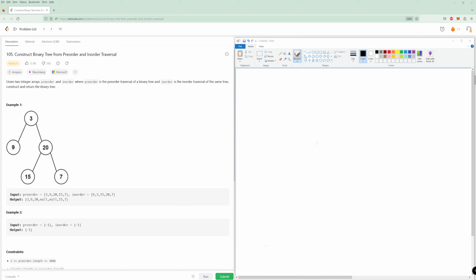So today we're going to be doing problem number 105, construct binary tree from preorder and inorder traversal. And I think this is a pretty good problem to do, and let's get into it. So given two integer arrays, preorder and inorder, where preorder is the preorder traversal of a binary tree and inorder is the inorder traversal of the same tree, construct and return the binary tree.